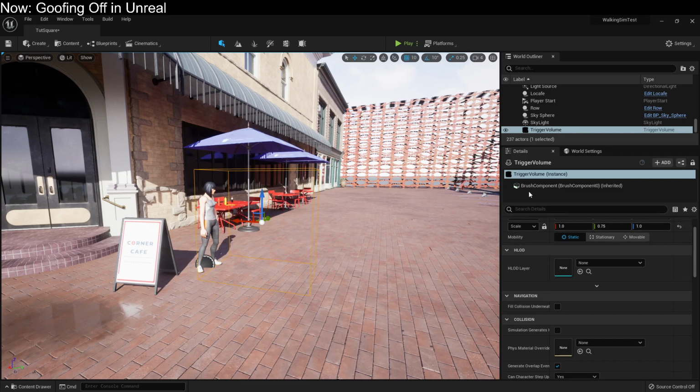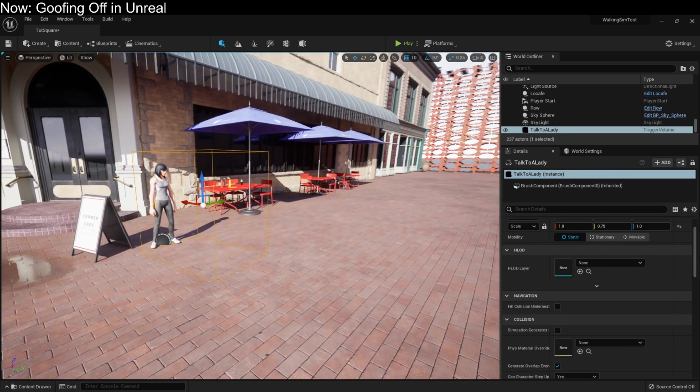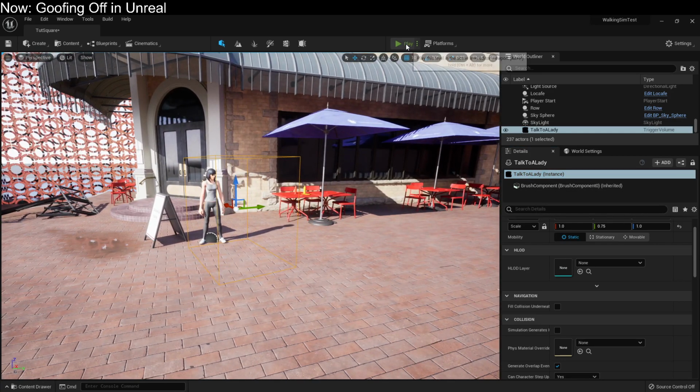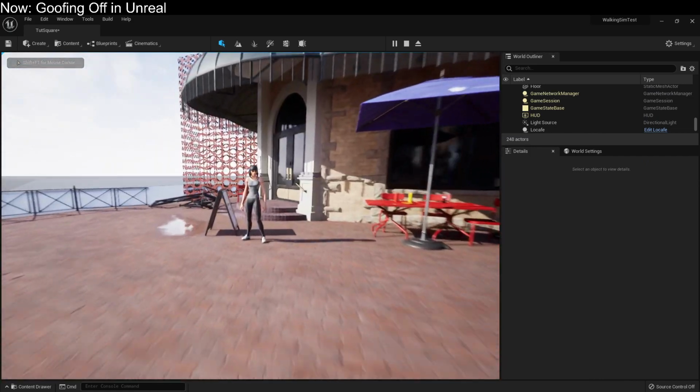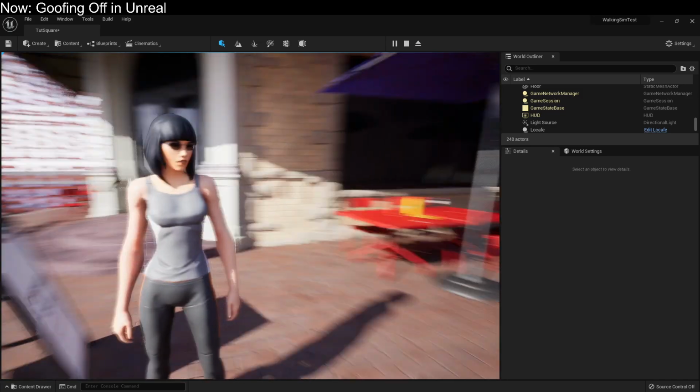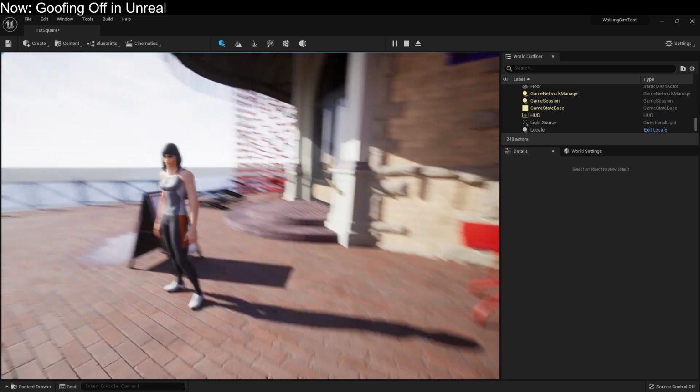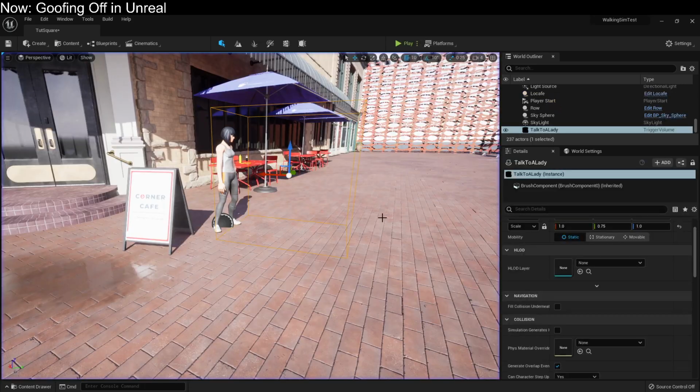Now, I strongly recommend naming all of your trigger volumes because it's hard to remember what trigger volume 7 or 8 is. So we're going to call this Talk to a Lady. There we go. So this trigger volume doesn't actually do anything right now. It's technically firing off the event, but nothing's listening.